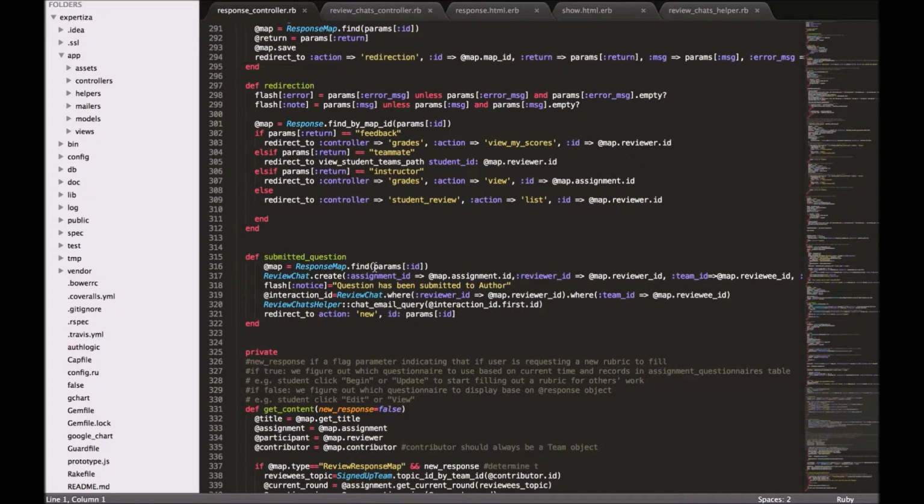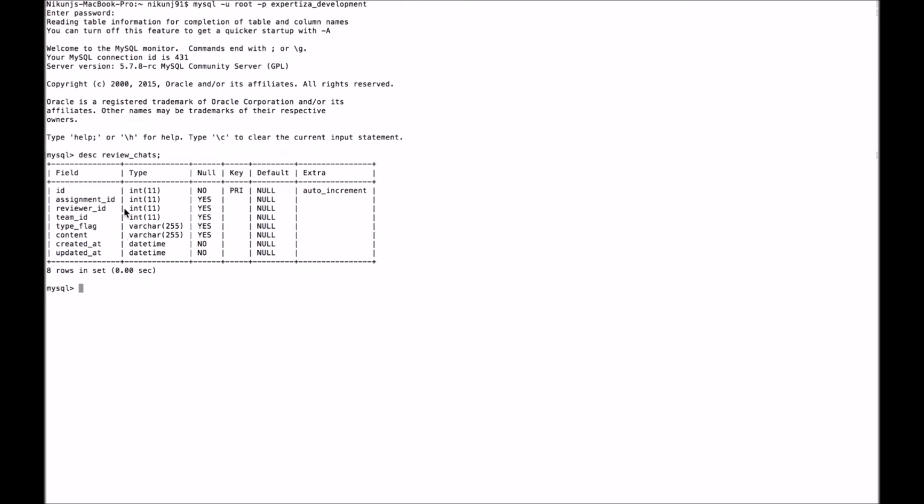When I click on the submit button, the submitted question method in the response controller gets called, and a new entry gets added into the review chat table. I'll show you the structure of the review chat table which we have created. So it basically consists of the assignment ID, the reviewer ID, the team ID, and the type flag. The type flag can either be Q or A, which is Q for the query and R is for the response, and the content, which is the text which we entered into the text area.